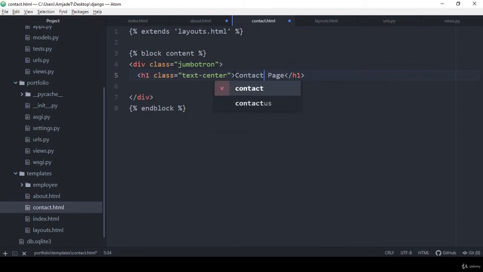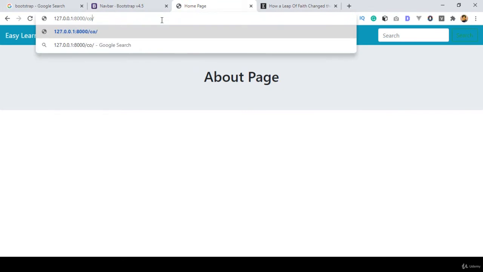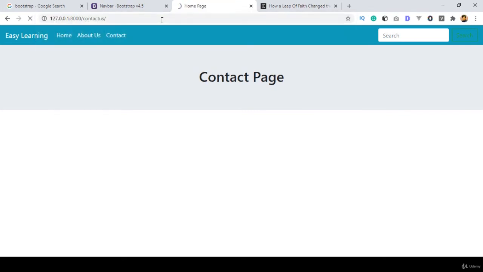Okay, that will be our contact page. Now if you click Save All and refresh it, and now if you access our about page, yes, you can see it's now perfectly loaded. If you want to access the contact us page, it's also perfectly loaded.